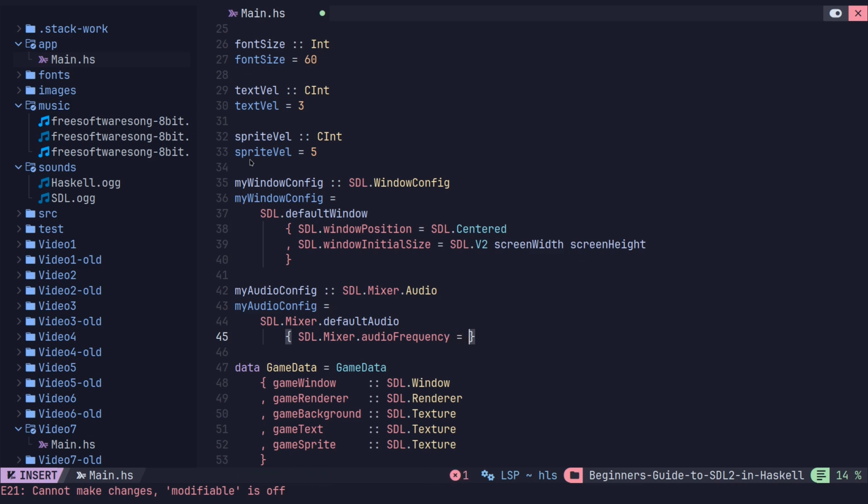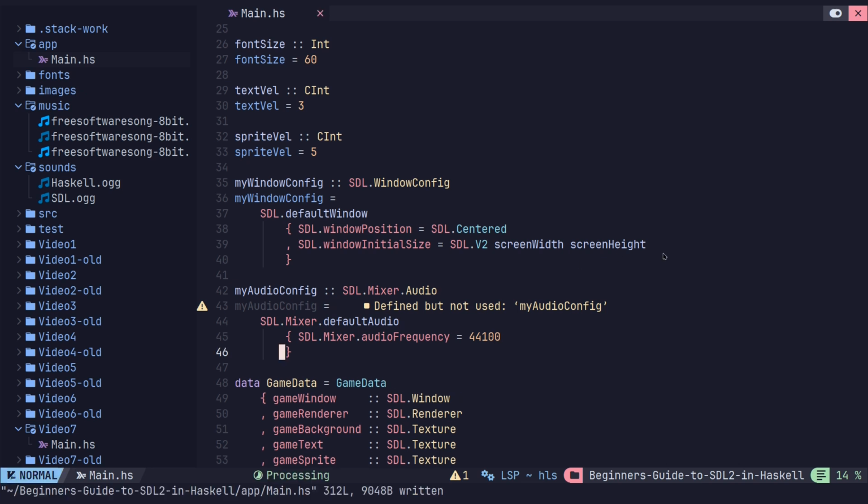Okay, so I'm going to set this one to 44,100. And this really is the SDL default. You can set it to 48,000 or whatever you want, but by default, SDL uses 44,100. So I'm just setting that. Okay, so we have our updated audio config, our own version of the audio config with this different frequency.